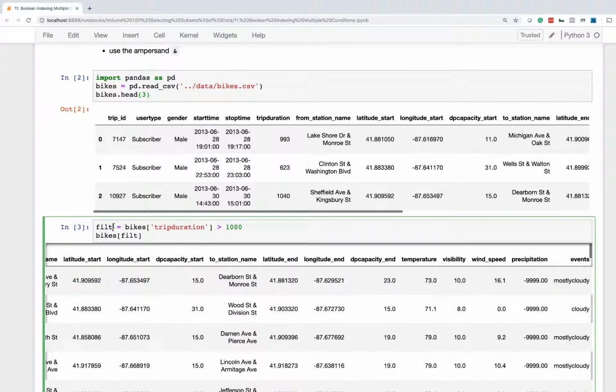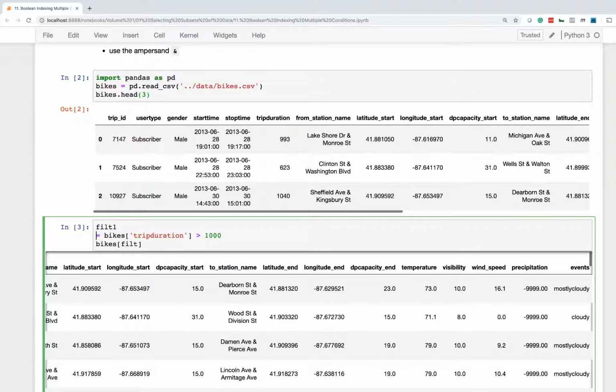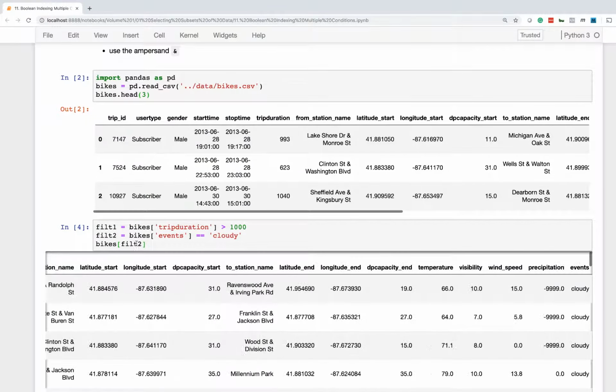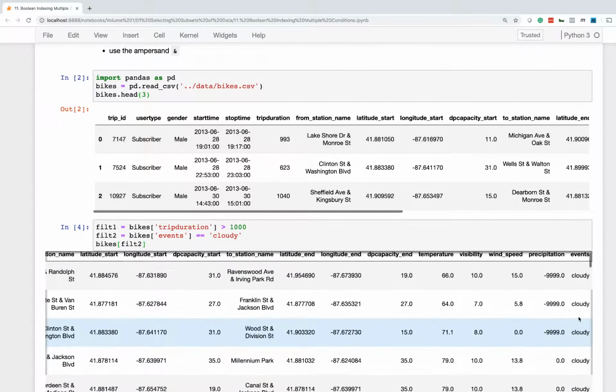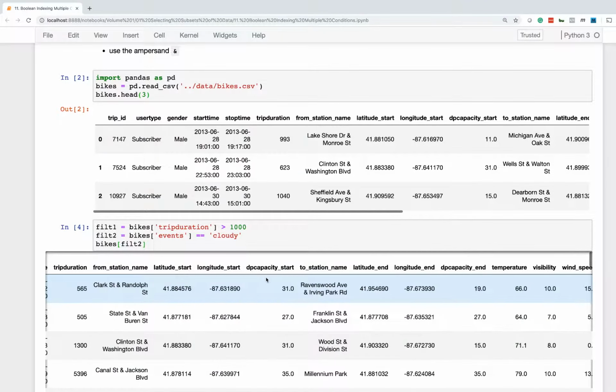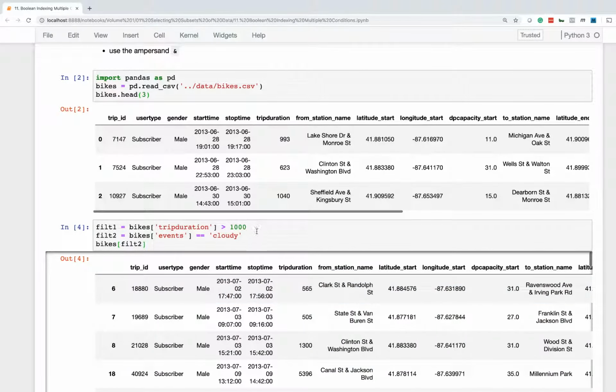So we're going to go ahead and make a separate line of code here. To test for this, we're going to test whether events is the string cloudy. So now we have filt1 and filt2 going on. If I just use filt2 in the selection, in the brackets, then I will return only events that were cloudy. Okay, now we're going to learn how to combine these single conditions into multiple conditions.